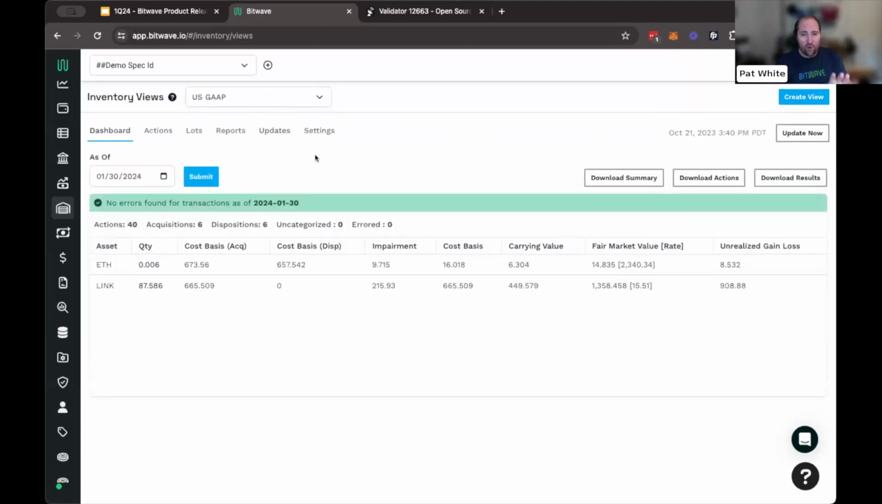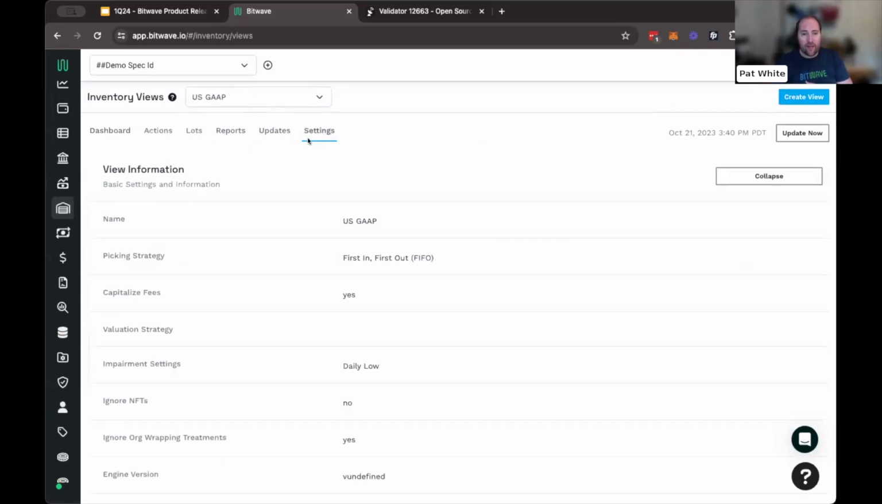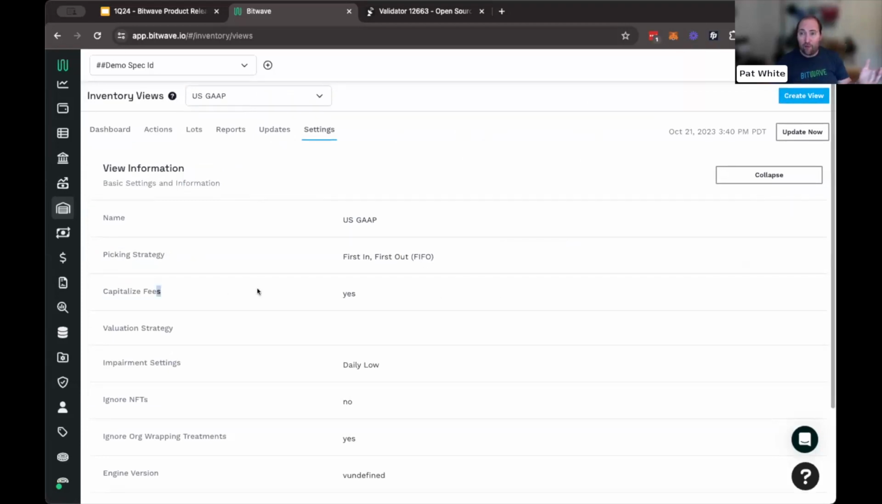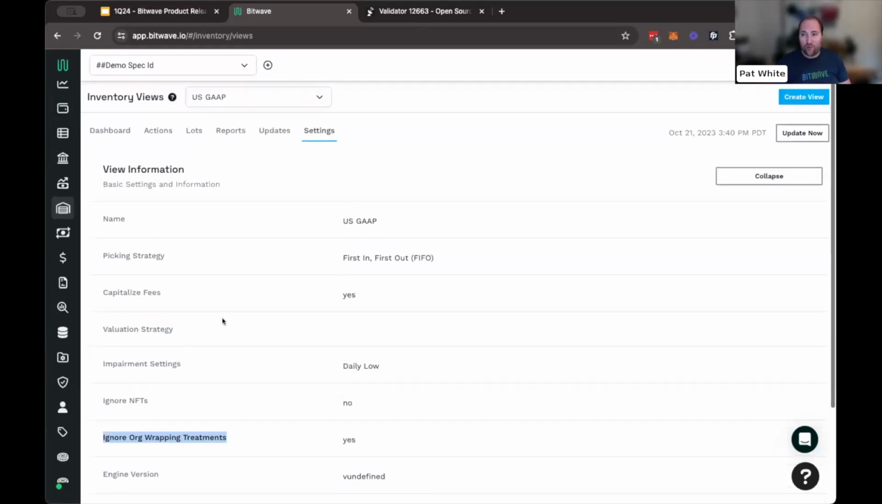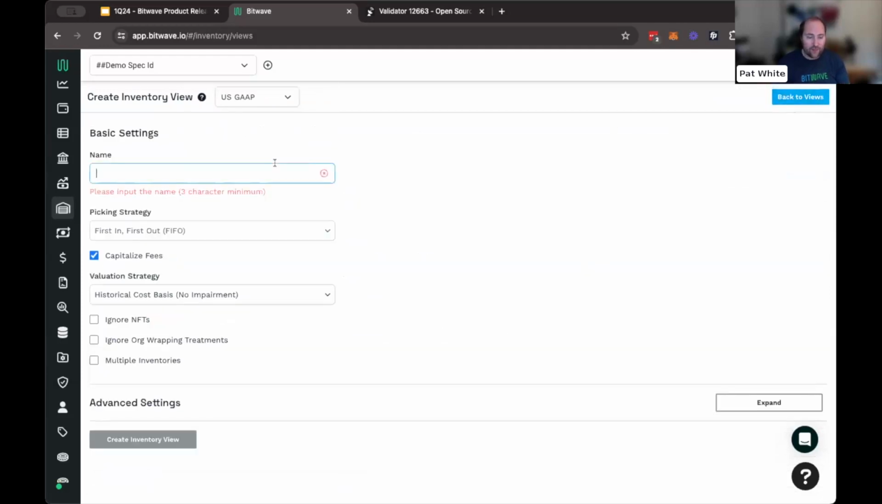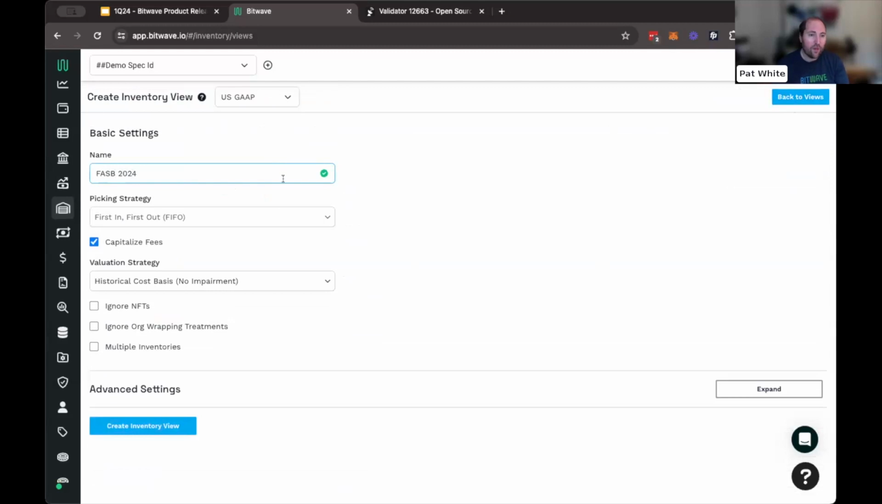We already have a US GAAP inventory view loaded up that is set up to use FIFO to capitalize fees. This is going to change because now with FASB, they want you expensing fees instead of capitalizing. It's impairment only, and it does not use the wrapping treatments coming off of the system here. So we're going to do FASB 2024 here. Still going to use FIFO.